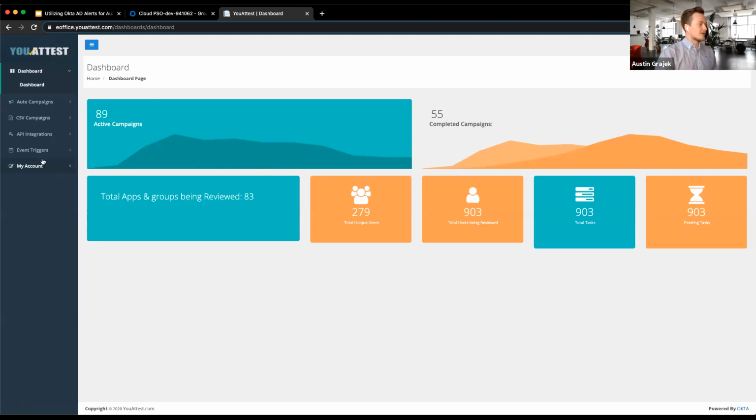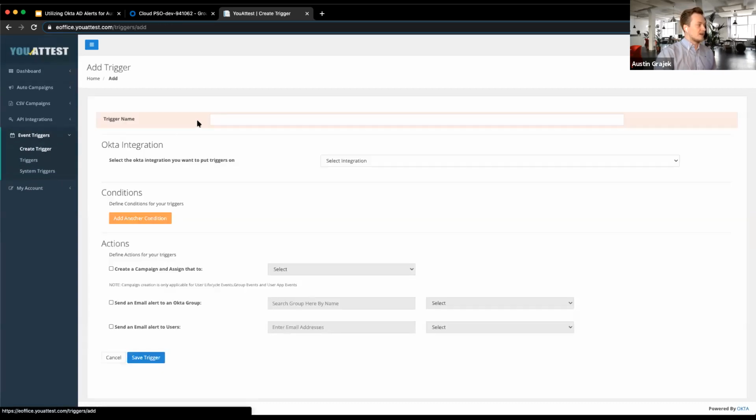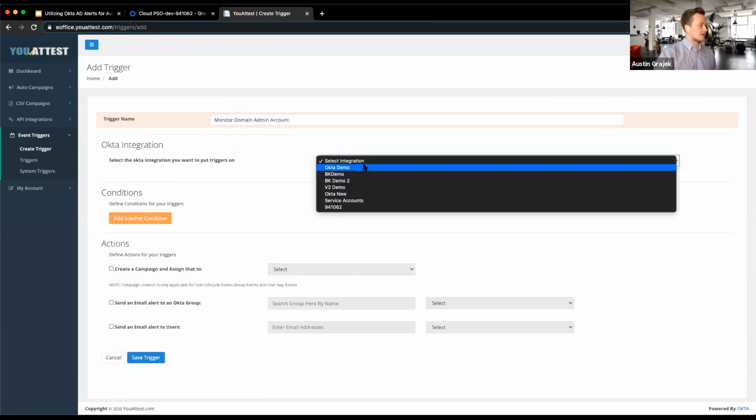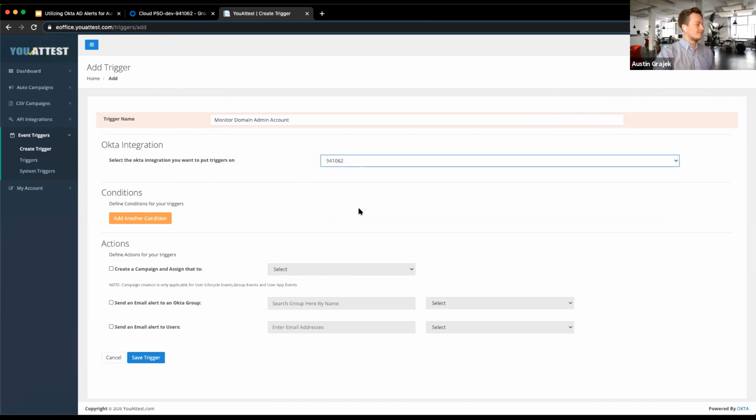But right here, what we're going to do is go over to event triggers. I'm going to go to create a trigger, and we'll simply name this. We want to maybe have this be monitoring a domain admin account, and so we are going to select the API source. This is just which Okta environment you want.